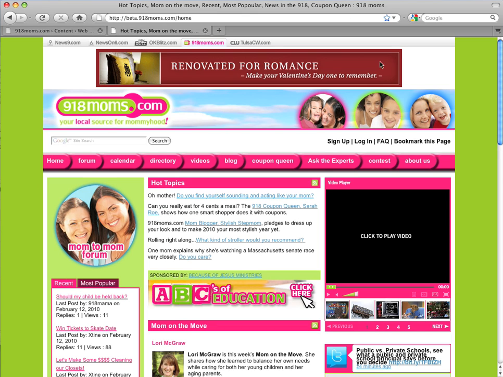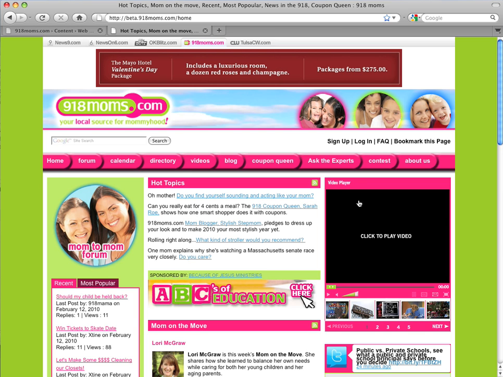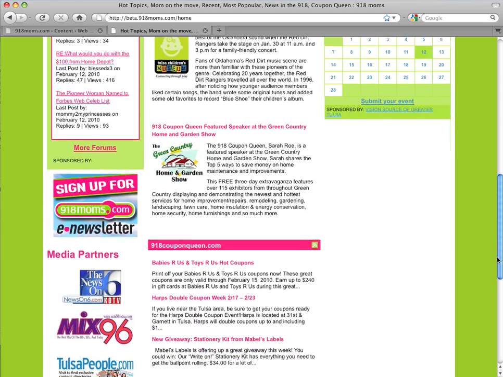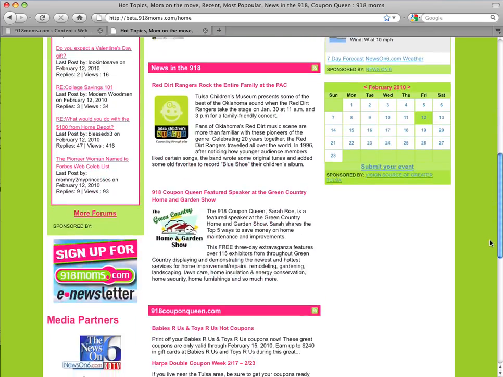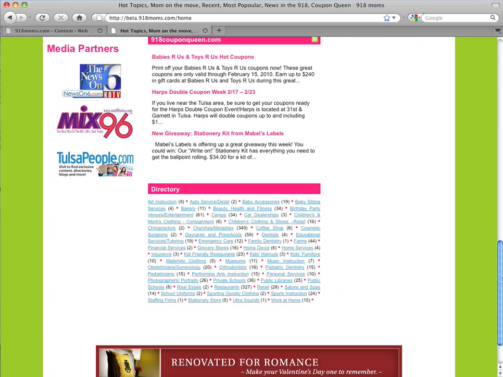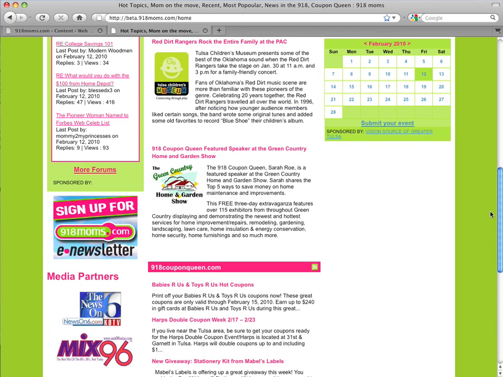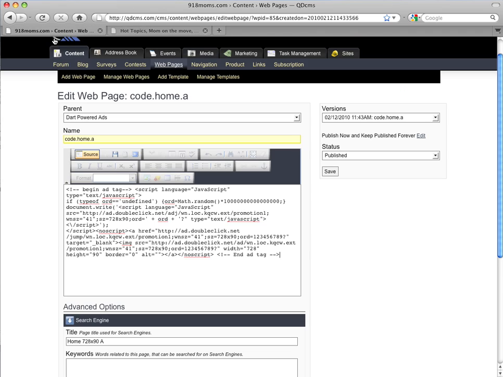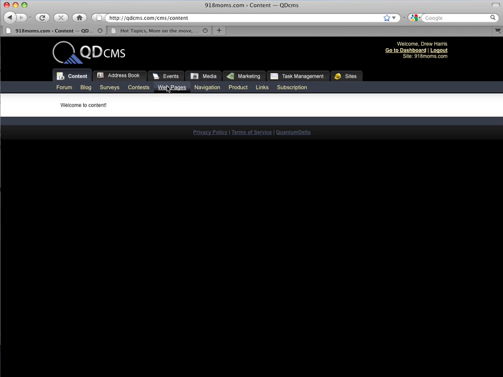Here on the home page, we've got this header ad up at the top and some ads in the right rail, including this video player, this Twitter widget, and there are some other ads near the bottom of the page and in the footer. These ads and this code, like this video player and this Twitter widget, are powered by code pages in QDCMS.